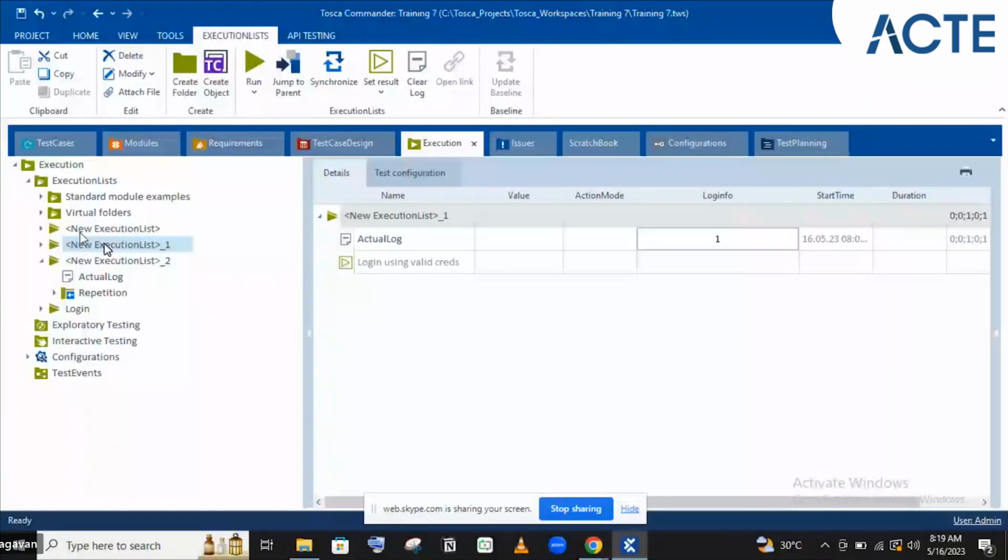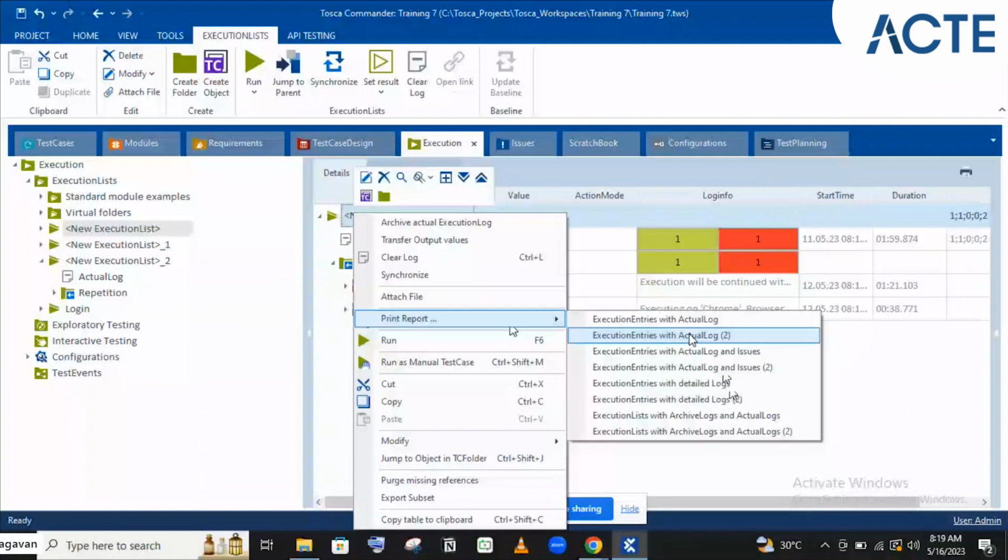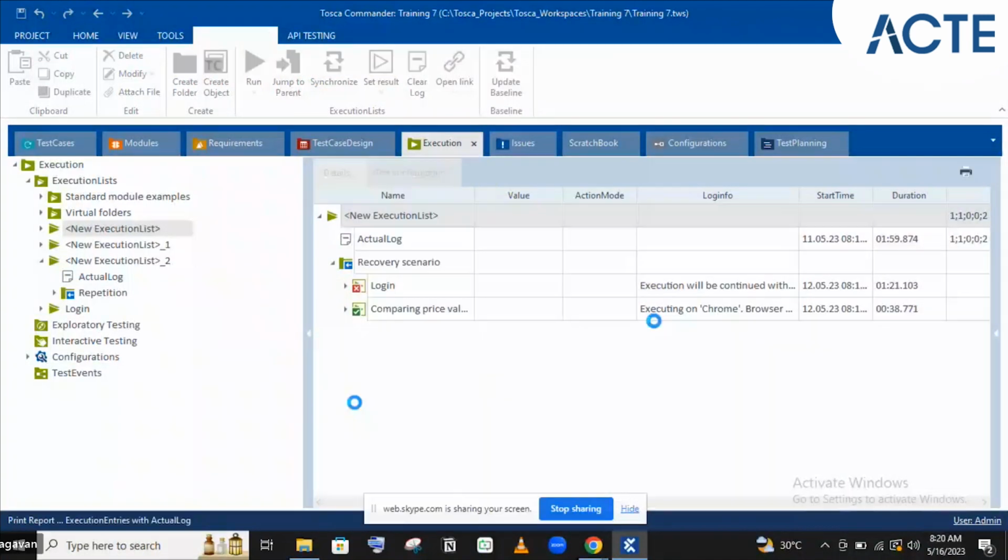Okay. So here we have one test case passed and one test case failed. So I'll generate for this execution list. Normally, I prefer to go with detailed logs. So based on your necessity, you can generate the report. So if I'm using this execution entry with actual log, yeah, it's loading actually. The report is being generated, I guess.